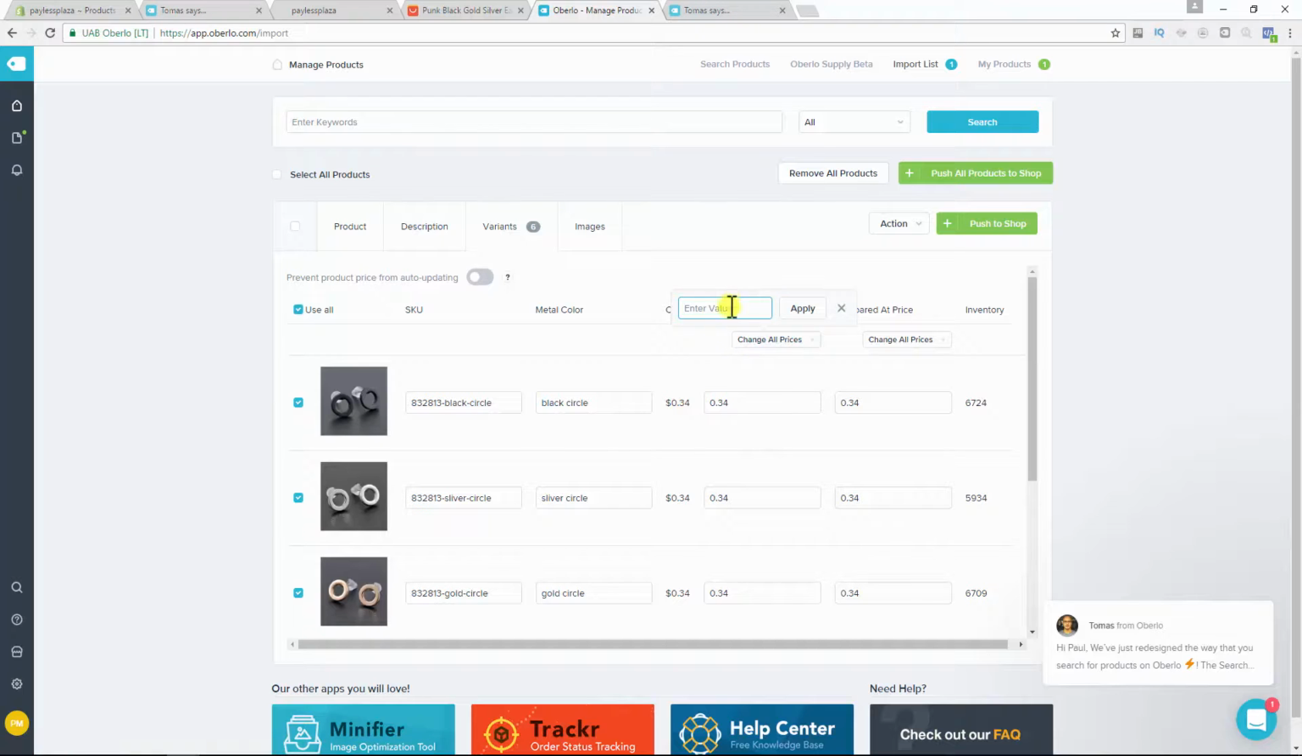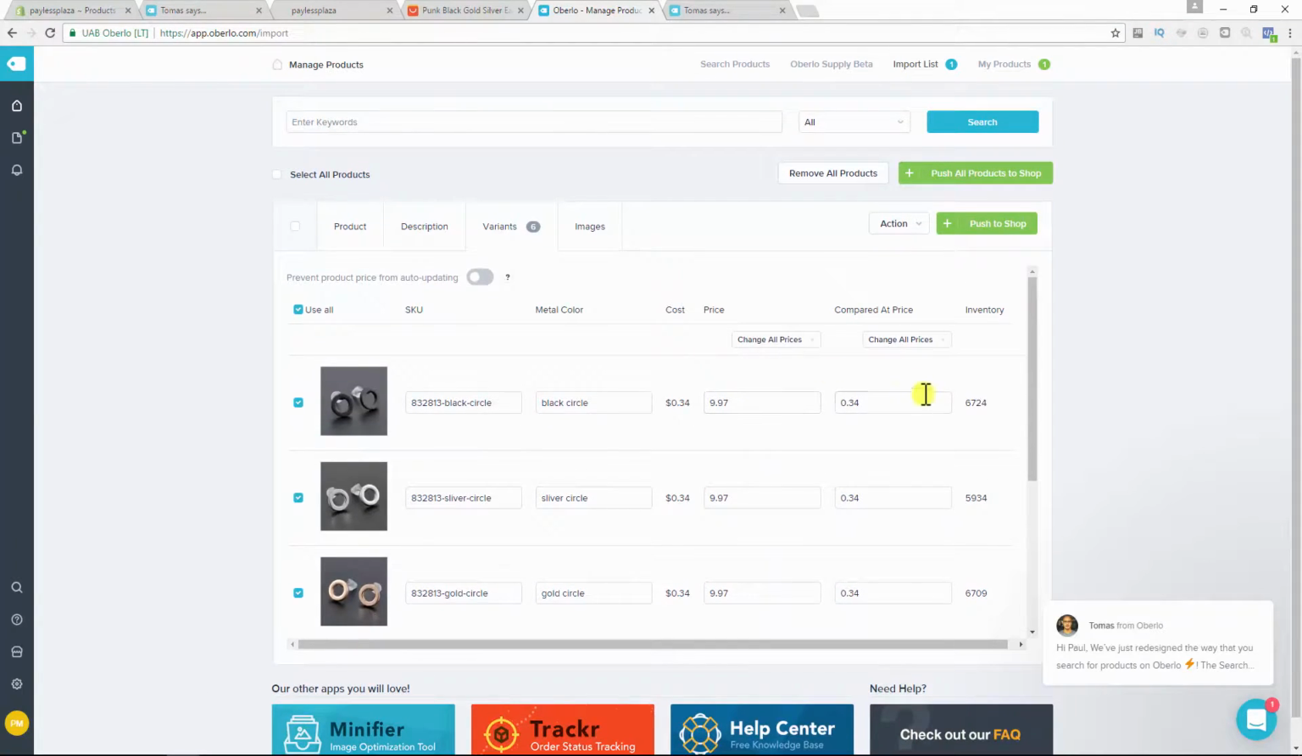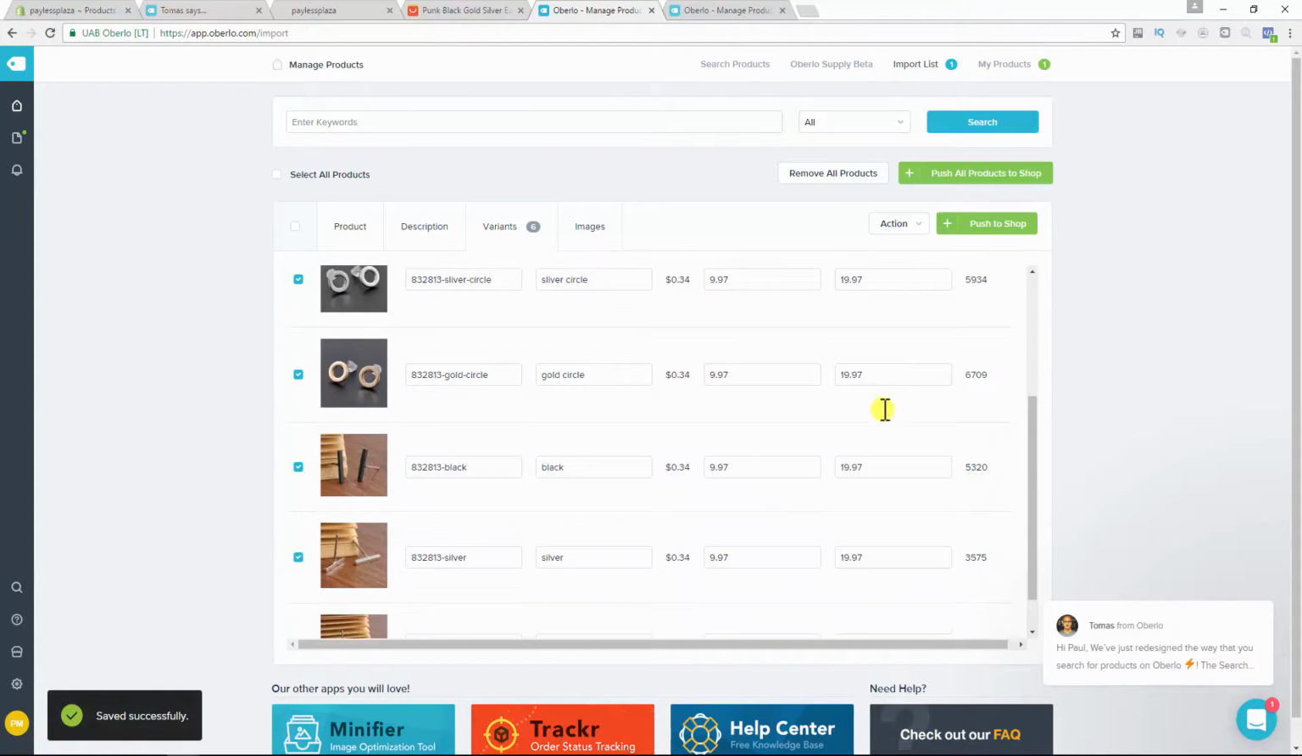We'll make this $9.97 by selecting the change all prices. $9.97, apply. It's changed all of the prices to $9.97. The compared at price, we'll change this to $19.97 again. Oops, I meant to use the change all prices box. I'll do that again. $19.97. Click apply and it will change all these prices to $19.97.